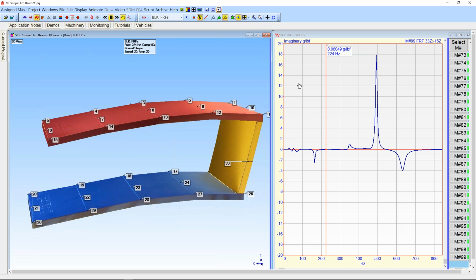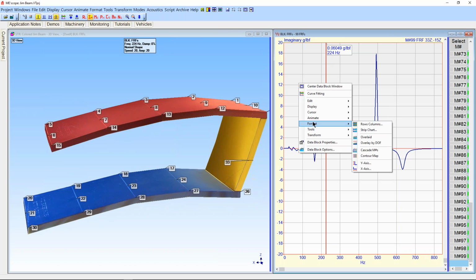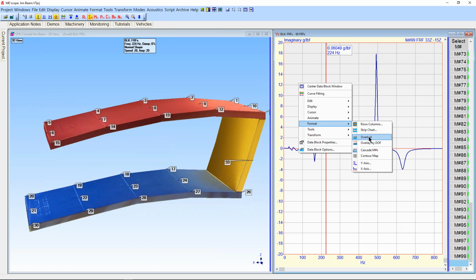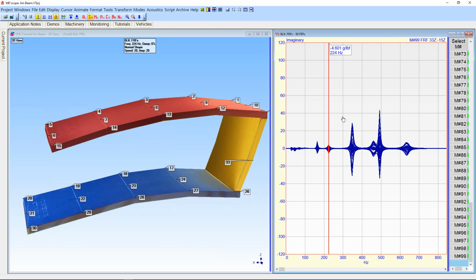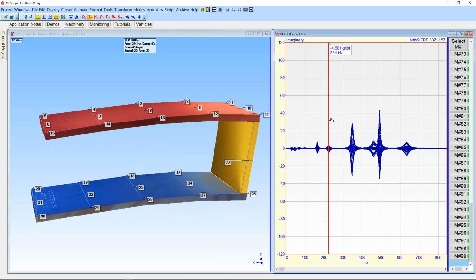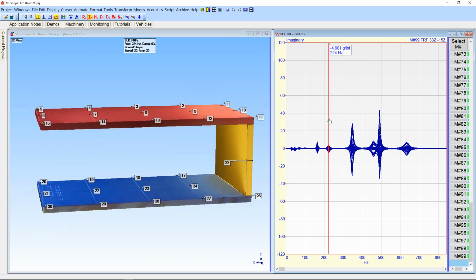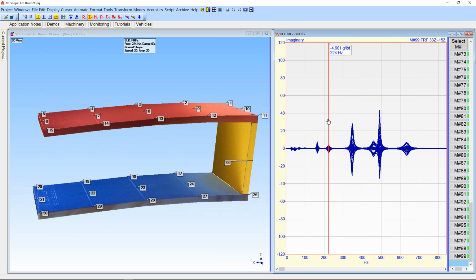Now, a better way to look at this data, instead of just looking at one measurement at a time, is to overlay it. So I'm going to click and go to my format menu and select overlay. Now I can see all 99 measurements overlaid, and these peaks show up a little bit better. So this is a good way to look at your data.